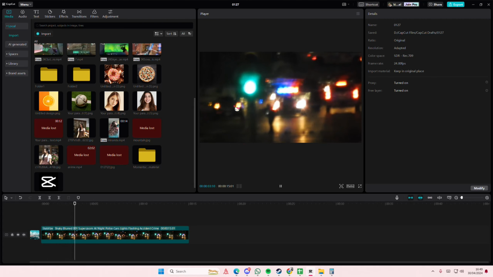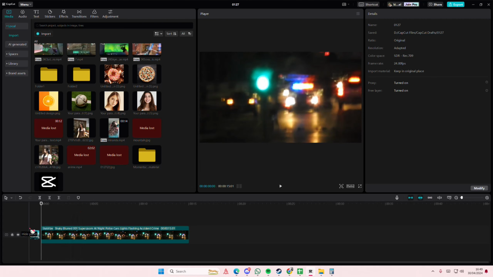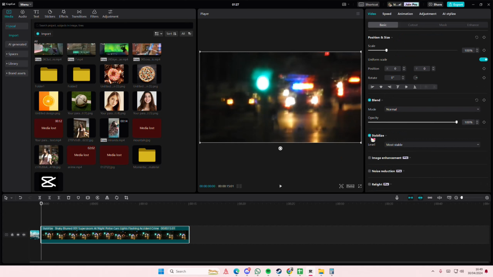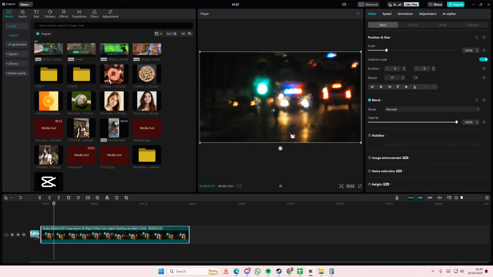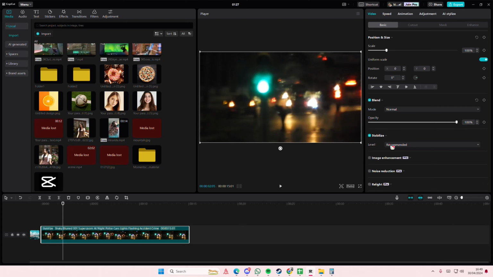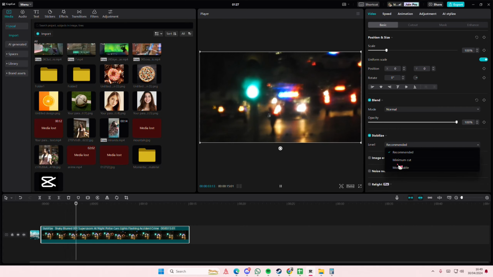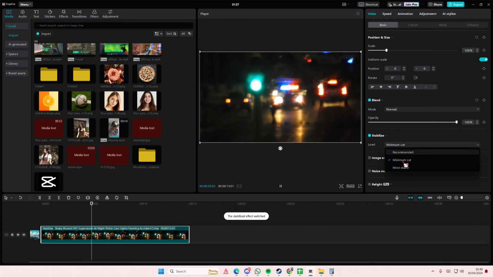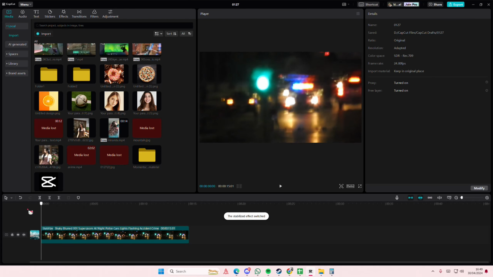I know this is still blurry and shaky, but before I did add this, the camera moved a lot, as you can see here. So go to stabilize. You can either select recommend, minimum cut, or the most stable one, which kind of cuts the canvas a little bit. But that is it.